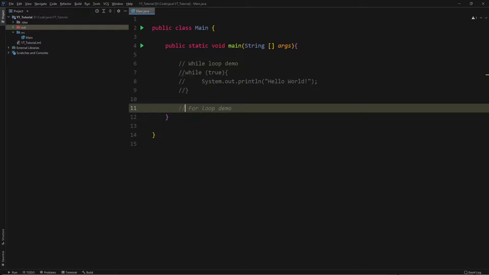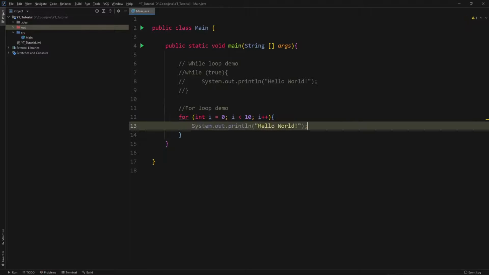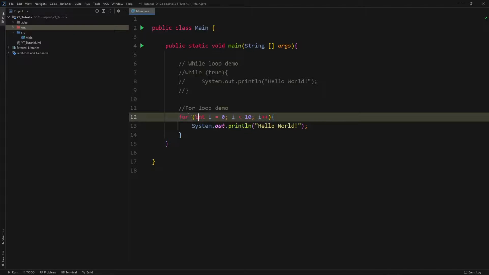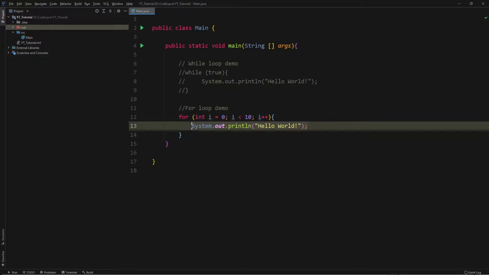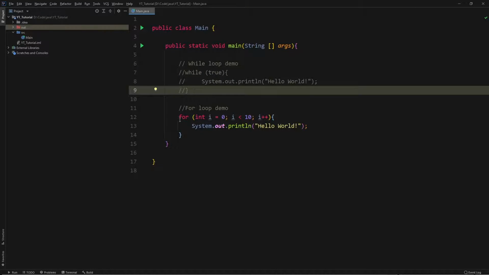So, for loop demo. There we go. So now I have the for loop demo from before. For i is less than 10, add 1 to i, print hello world. So contrary to the while loop that runs forever, we're just going to loop 10 times in this example.